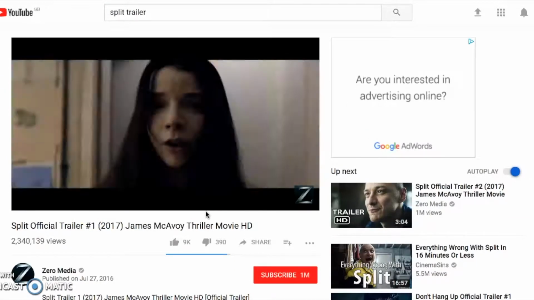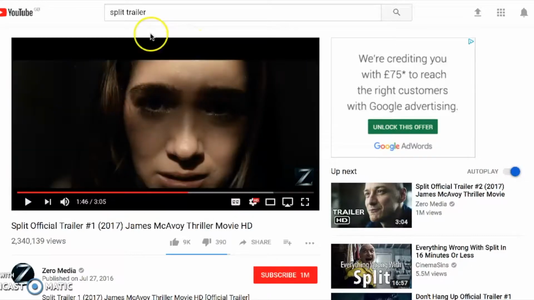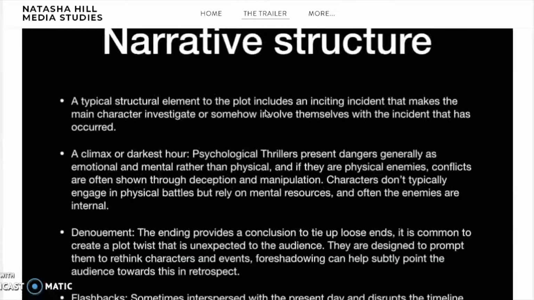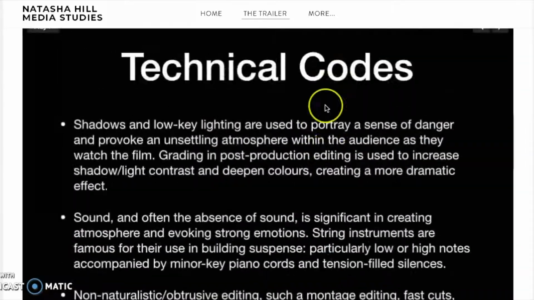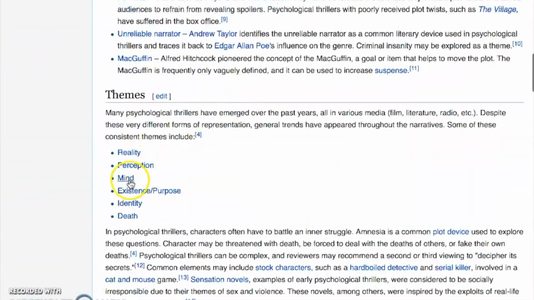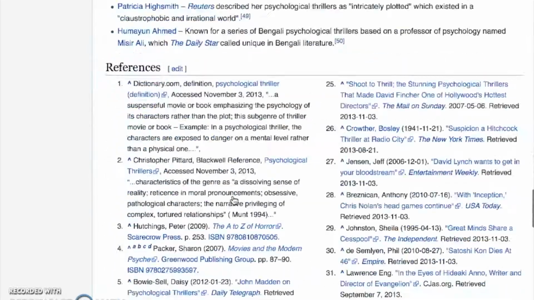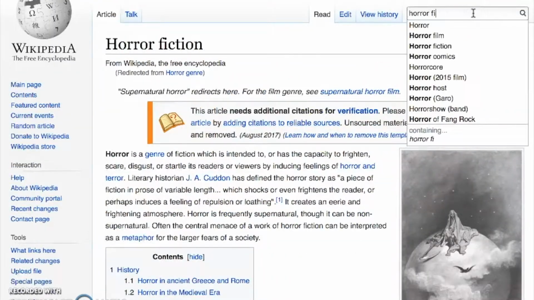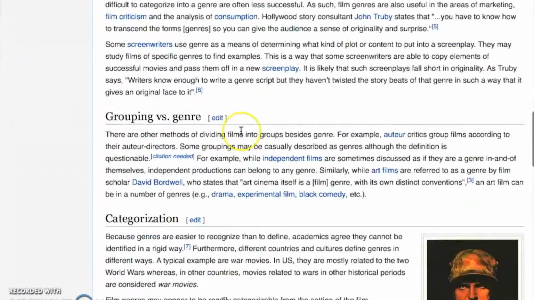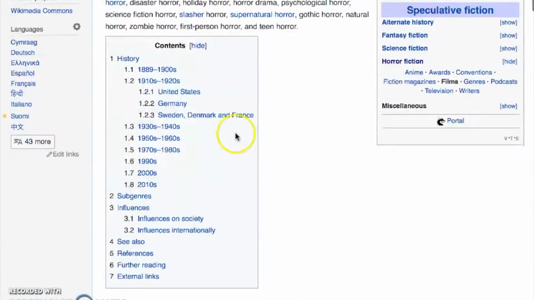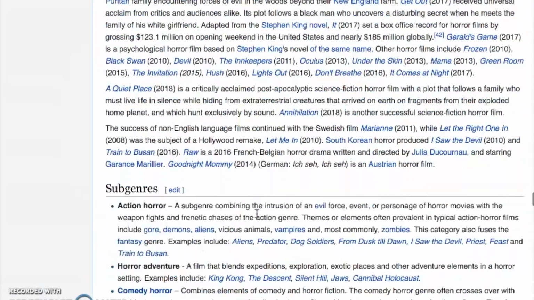This was when I also started to make notes on the codes and conventions of the psychological thriller genre, making a PowerPoint presentation compiling all of the information together. In the creation of this PowerPoint presentation, I also researched further into the specific codes and conventions of the psychological thriller genre, and other genres such as horror and thriller that I felt related to my genre and initial ideas.